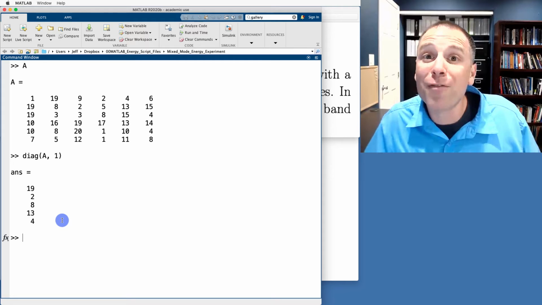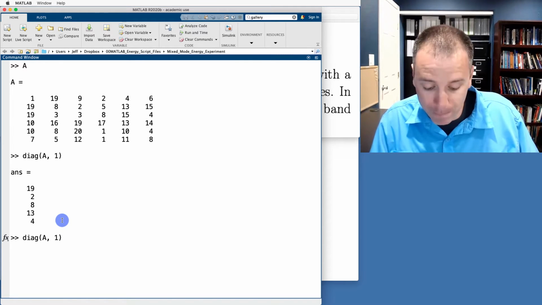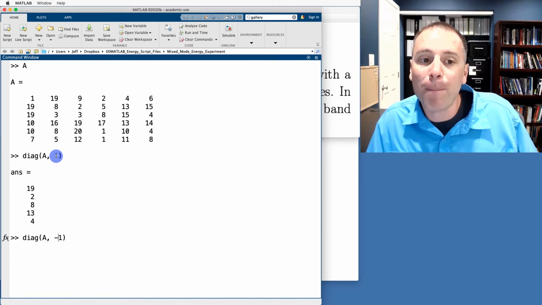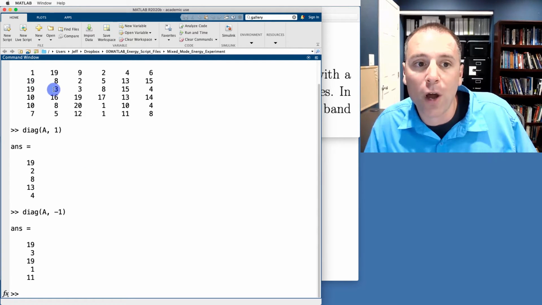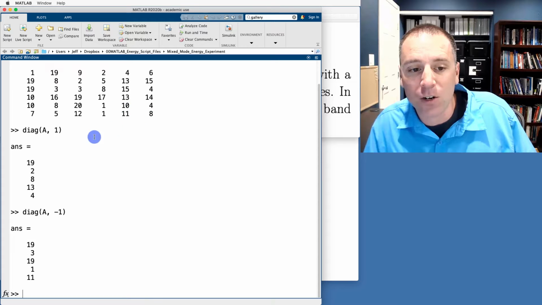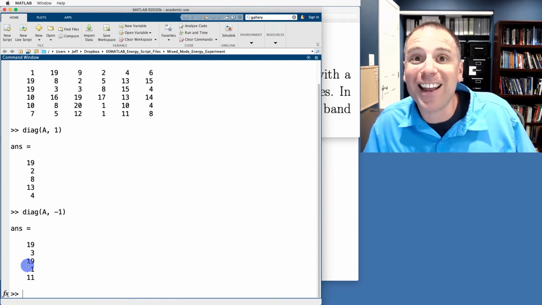If I wanted to pull off the subdiagonal band right below the main diagonal, instead of a +1, I would put a -1, and that's exactly what we see. Notice the one right below the main diagonal is 19, 3, 19, 1, 11. That's the exact thing that I pulled off here.